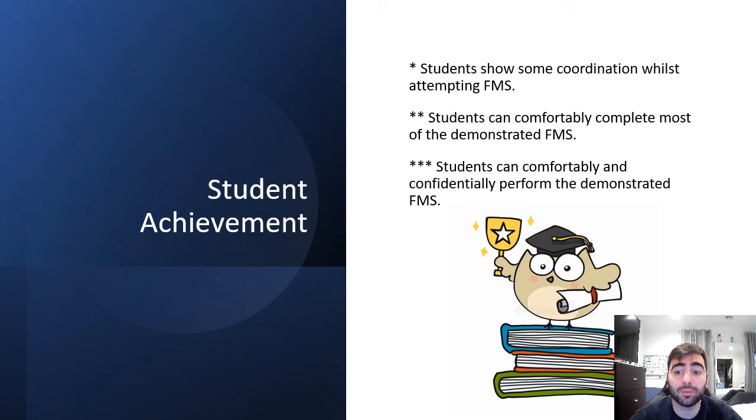Students can comfortably complete most of the demonstrated fundamental movement skills. That'll be the 2-star, and students can comfortably and confidently perform the demonstrated fundamental movement skills. That will be the aim for everybody.